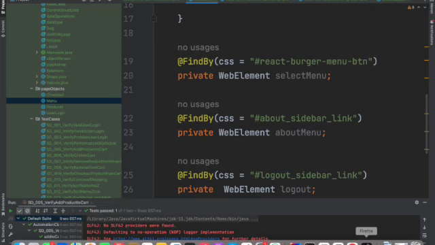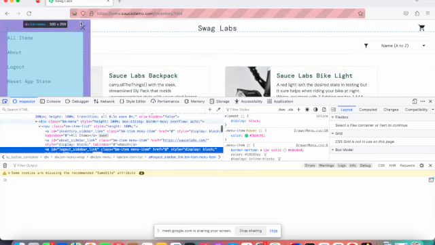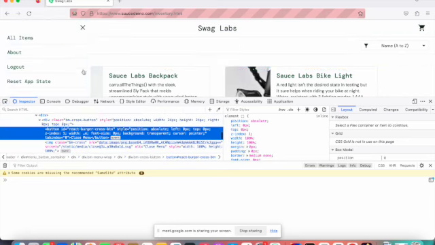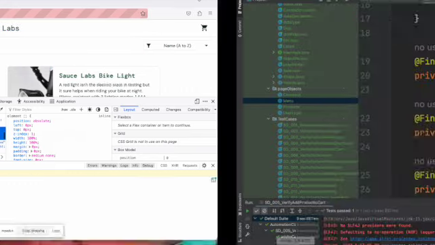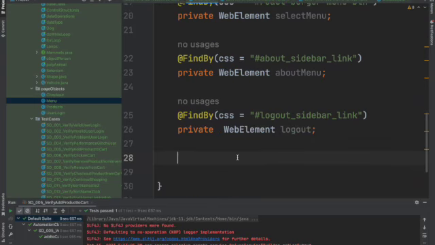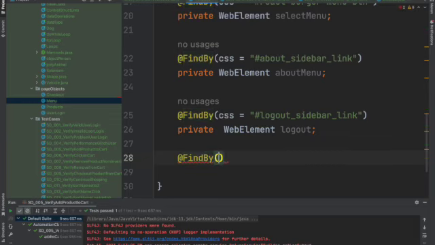I think there is the close menu too. So we have close menu. So this is a button with ID. Okay, let's see if we can use ID this time around for button. So we can say find by ID. Let's find by ID.